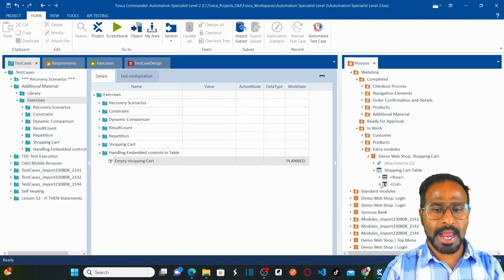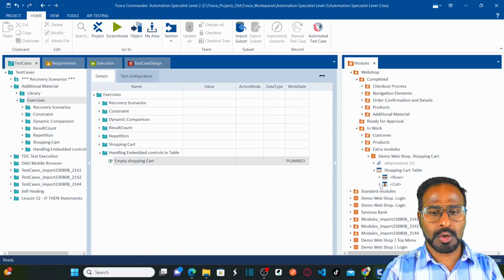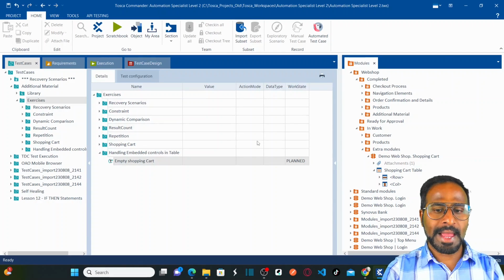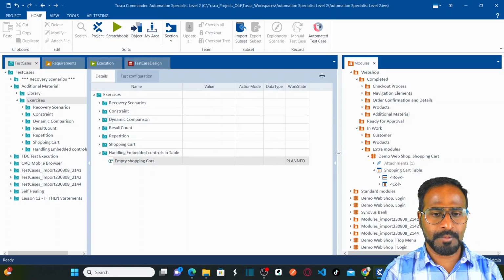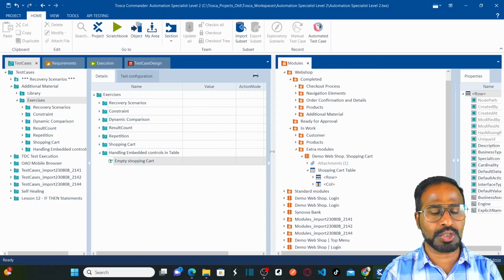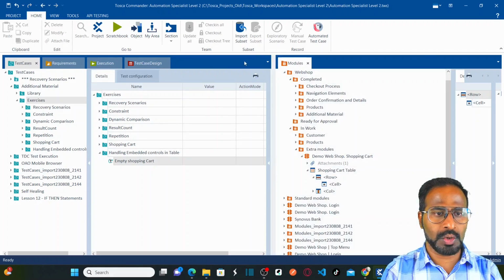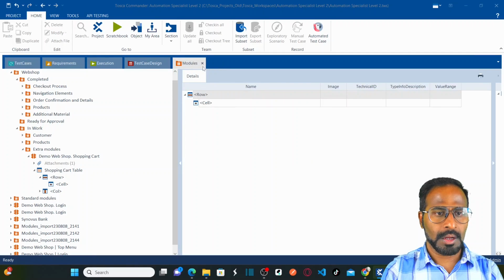We only scanned the shopping cart, corresponding row and column. So we have not scanned your remove checkbox, right? So how can you achieve the same function? How can you steer the remove checkbox without scanning? There is a way. All you need to do is, let me bring the module to the full screen.